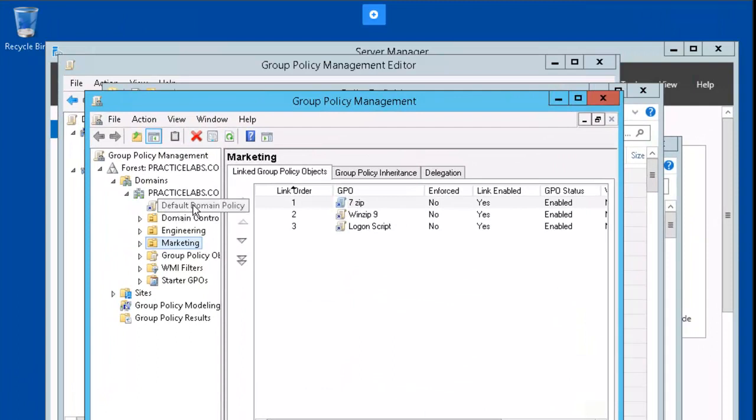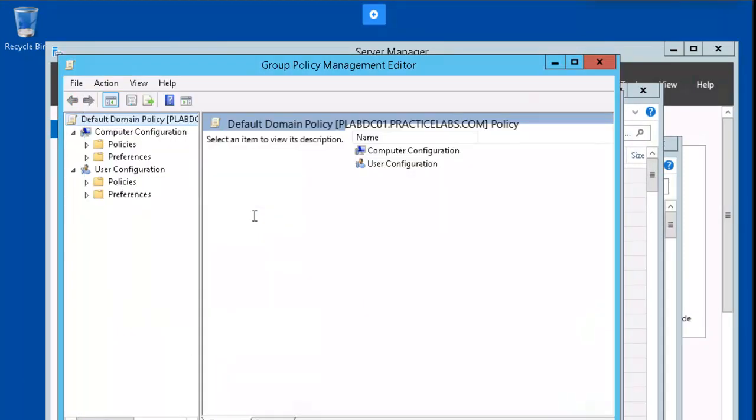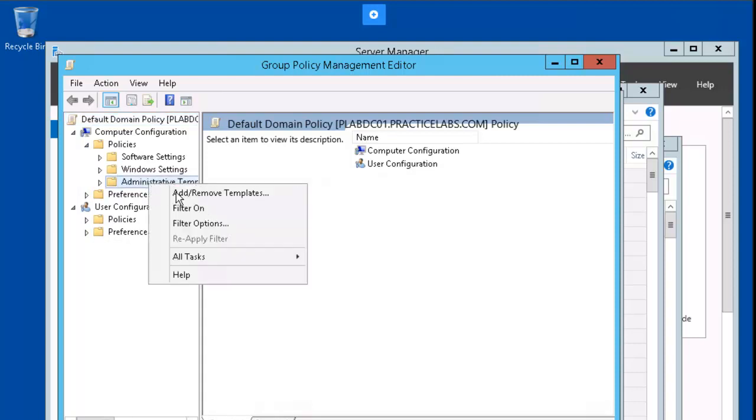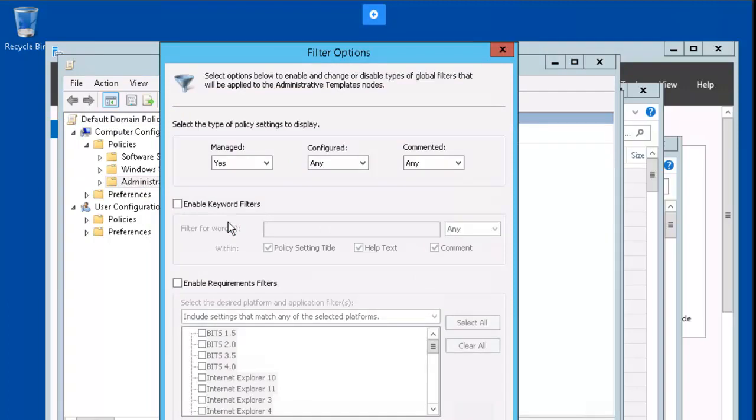Right mouse click on Default Domain Policy and choose Edit. Navigate to Computer Configuration, Policies, and on Administrative Templates, right mouse click and select Filter Options. And we'll keep the default for Managed, Configured, and Commented. On Enable Keyword Filters, we'll put a check mark on there. And we'll be filtering for the words Automatic Updates.